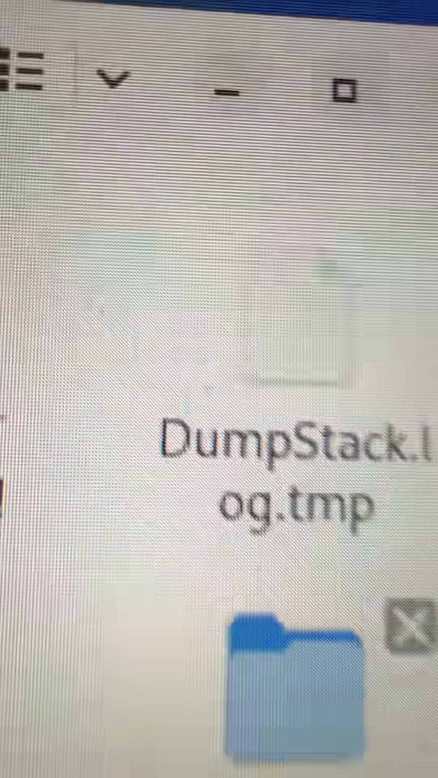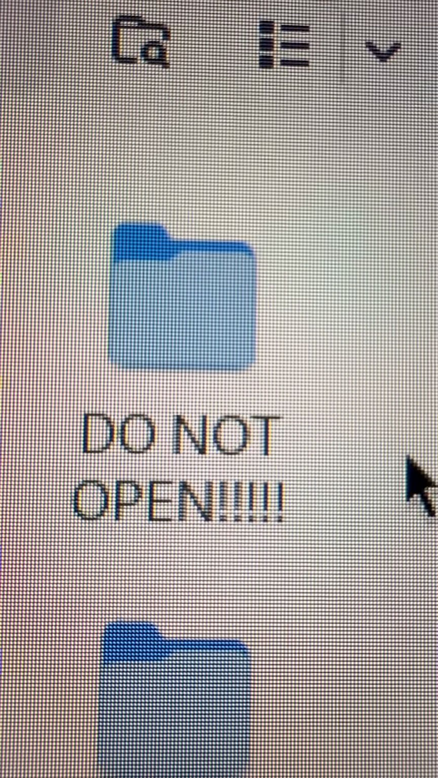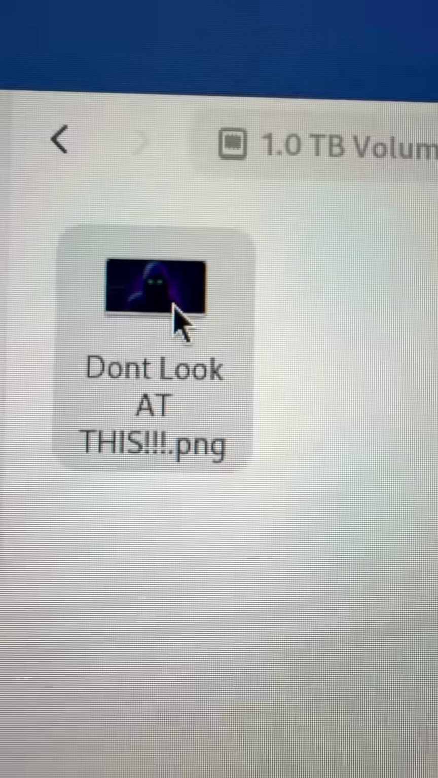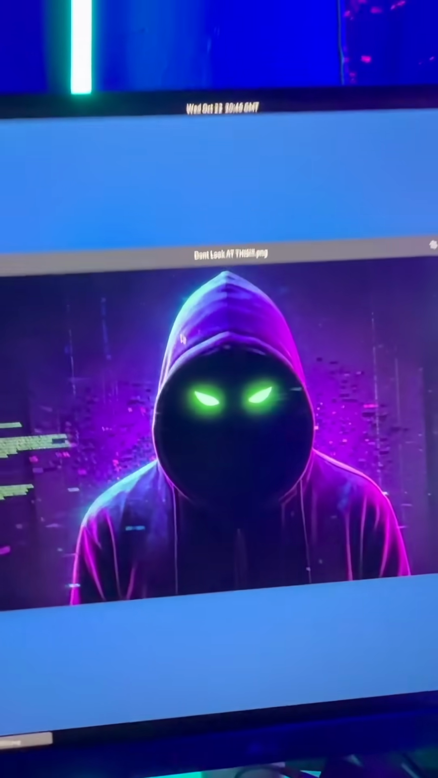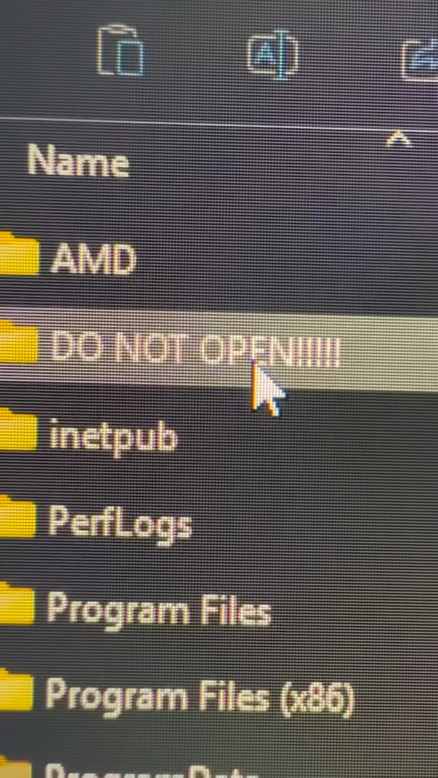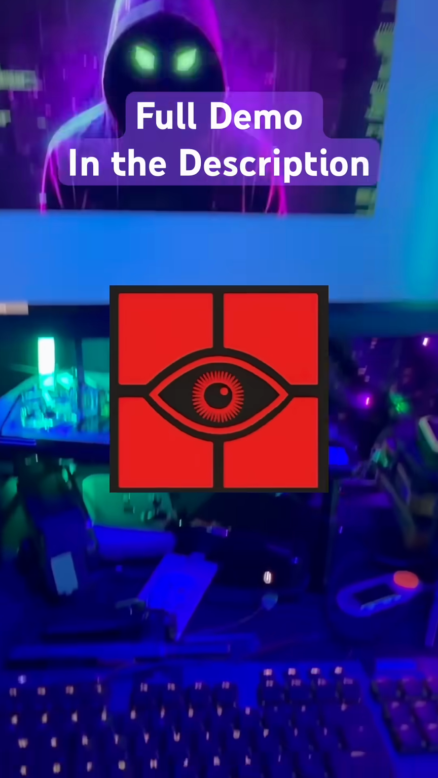As you see here, there is the folder that we created for this demonstration purpose, and there's the file. Don't look at this, and we're going to open it up. There you go. So now we have accessed this file without needing the Windows password.